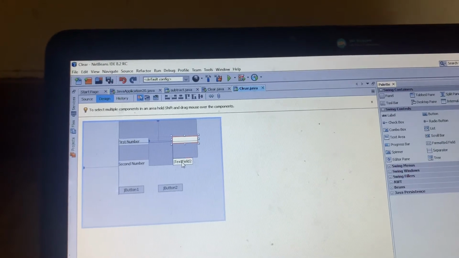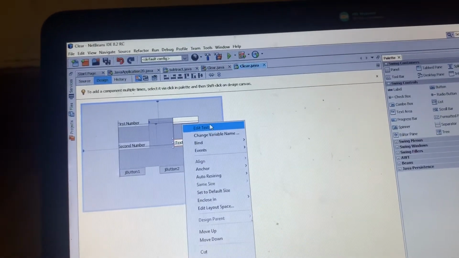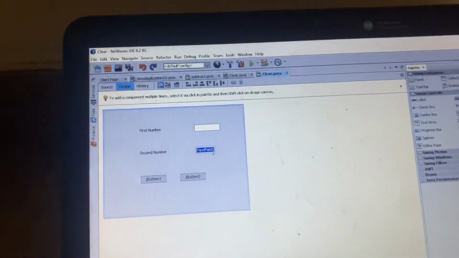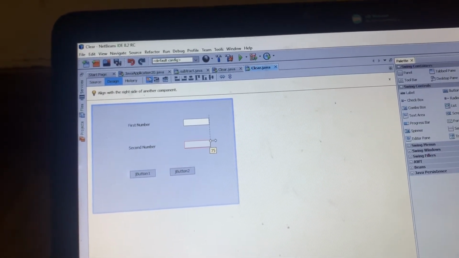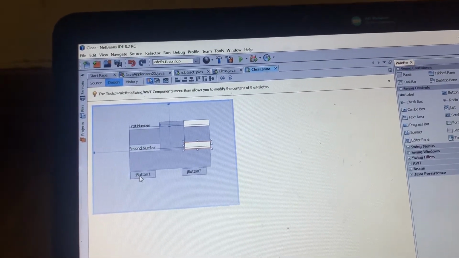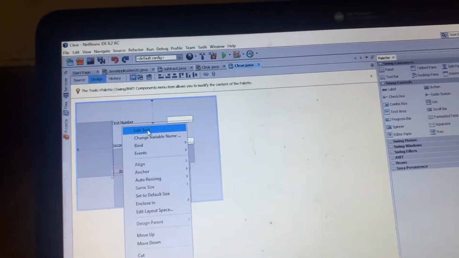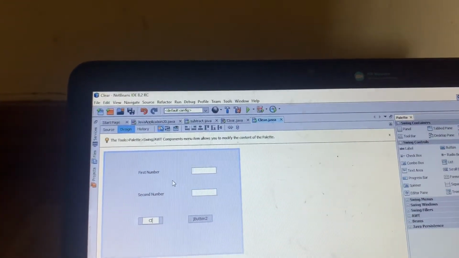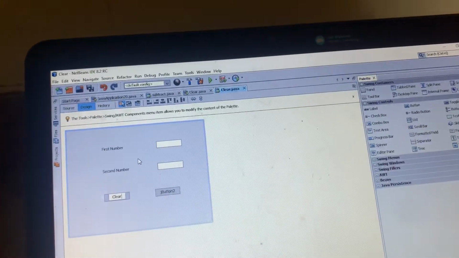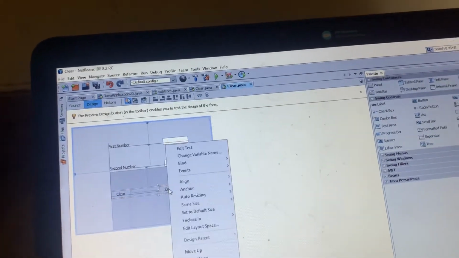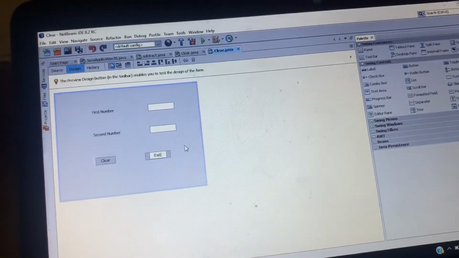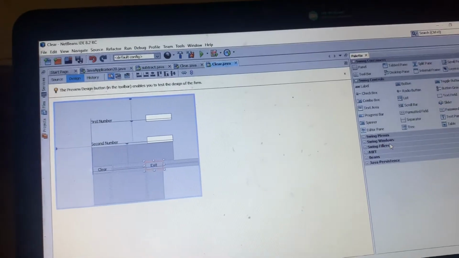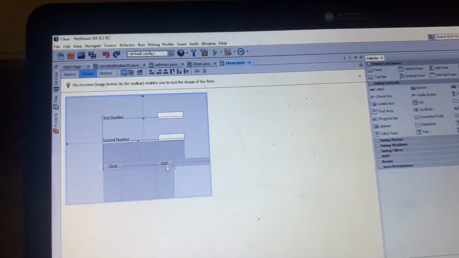Similarly you will do it for the second text field also: edit text and delete it. Again you can increase the size of the second text field also. Now this clear button, edit text, so I will write clear, and the second one, edit text, exit. Okay, so we have created our form.